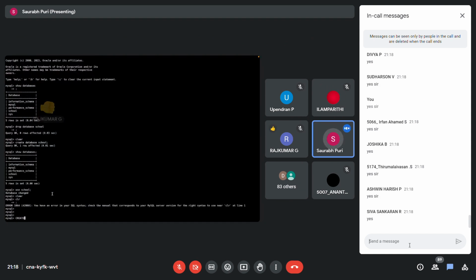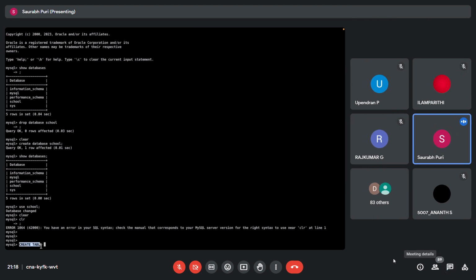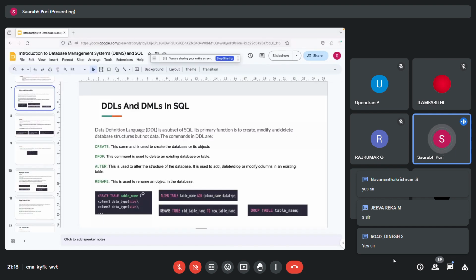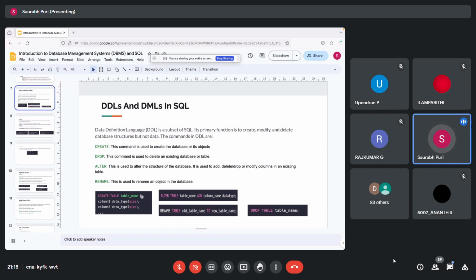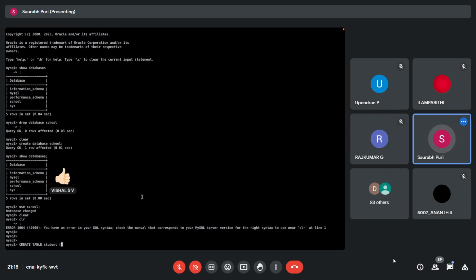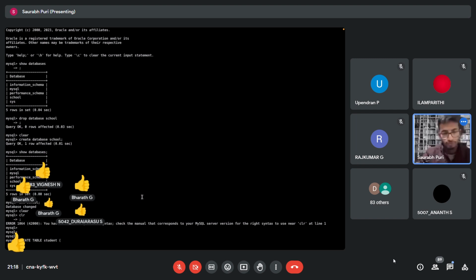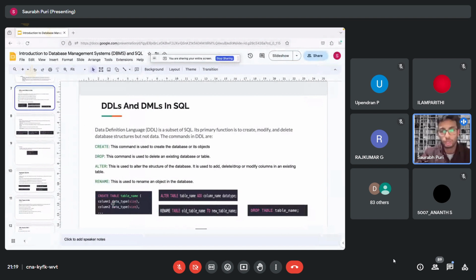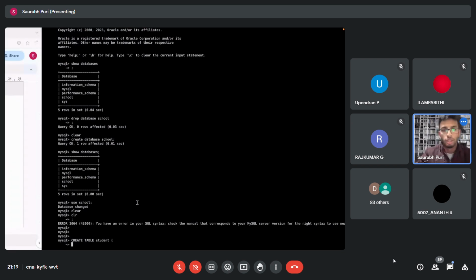So what I'll do is create table. This is the basic syntax: create table, and after that I'll use the table name, that is student. Then I follow the syntax with the round braces. Now I need to define the data types. It should have column name, as you see, column name, data type.